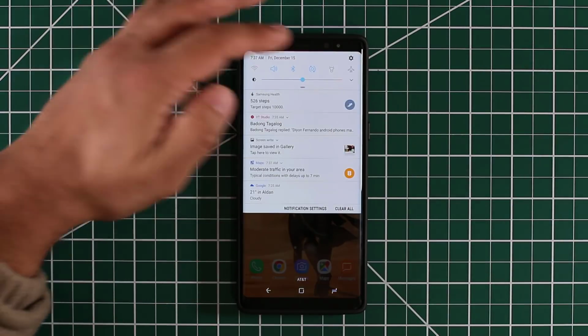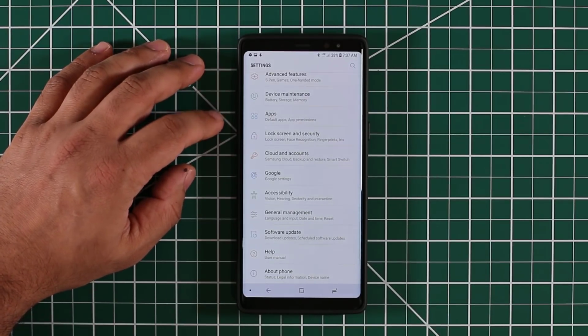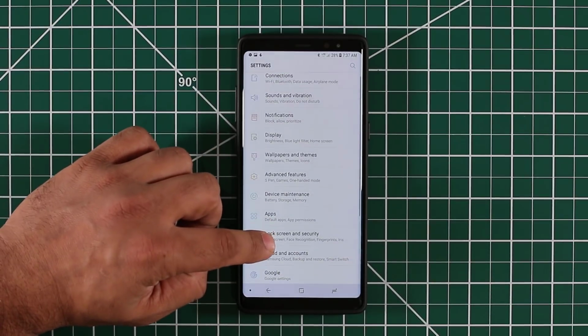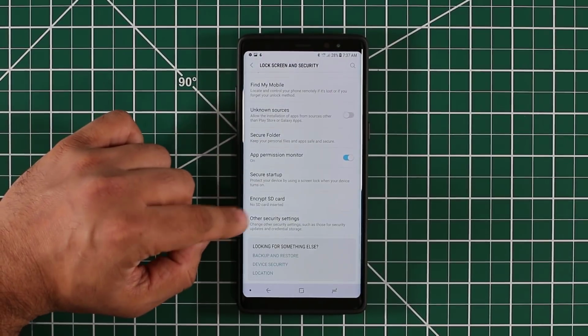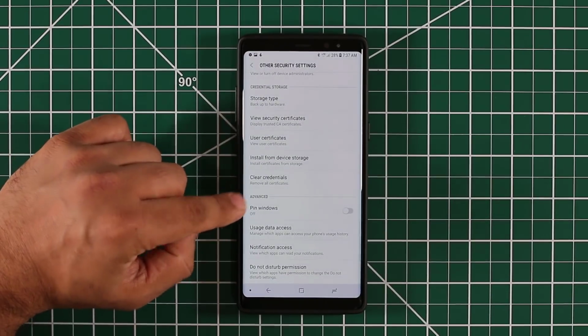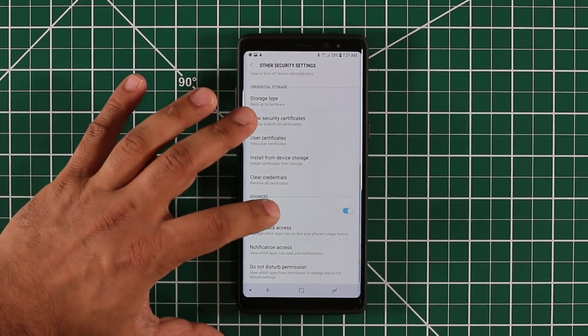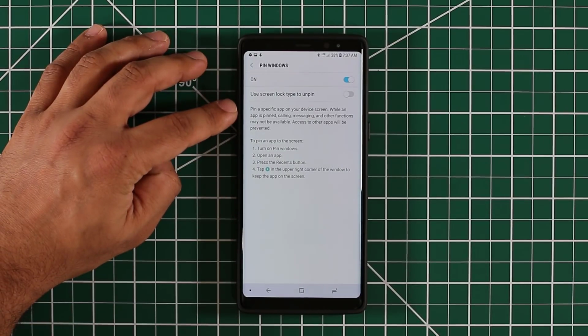So this is actually a hidden feature, so you have to go to the settings, you have to go into, let me see, security somewhere here. Lock screen and security, you have to scroll all the way down, go to other security settings, and then make sure pinning windows is enabled. So enable this guy, and then you can also go inside to give you some details. It says pin a specific app on your device.